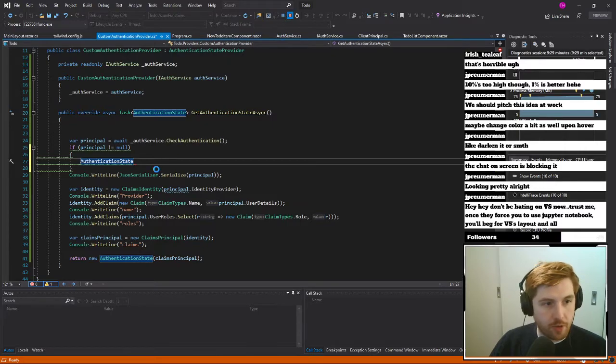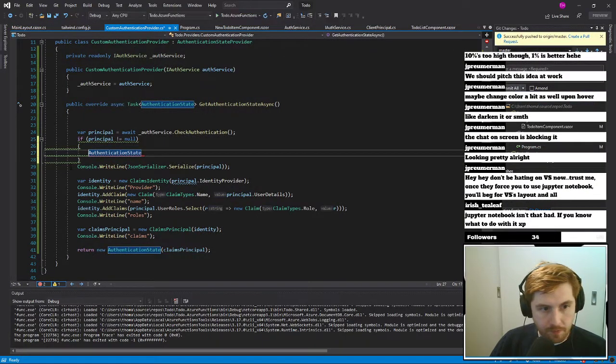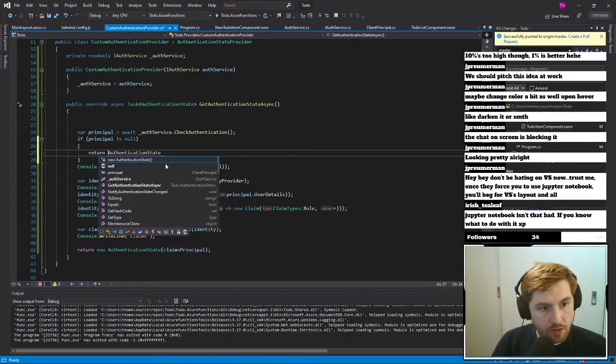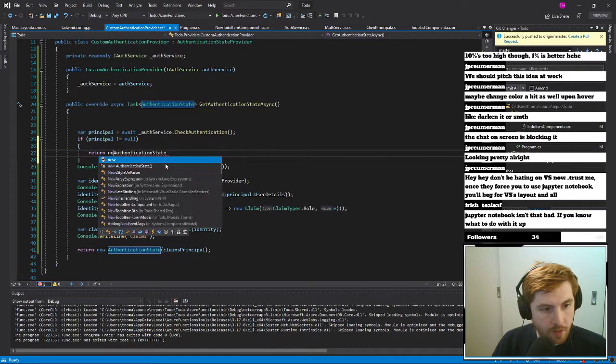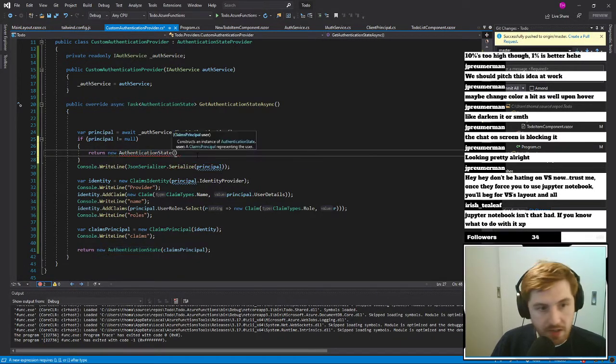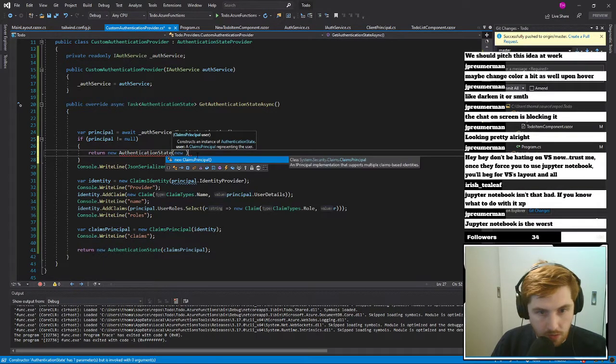Let's set a breakpoint. Return new authentication state, new claims management.